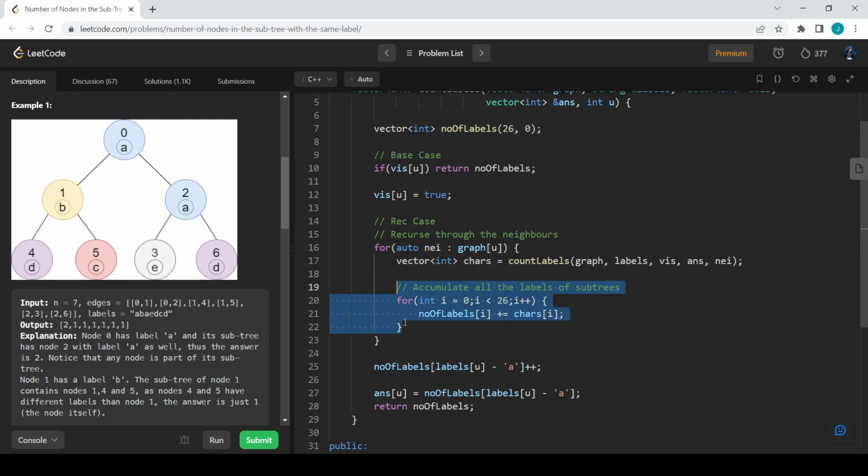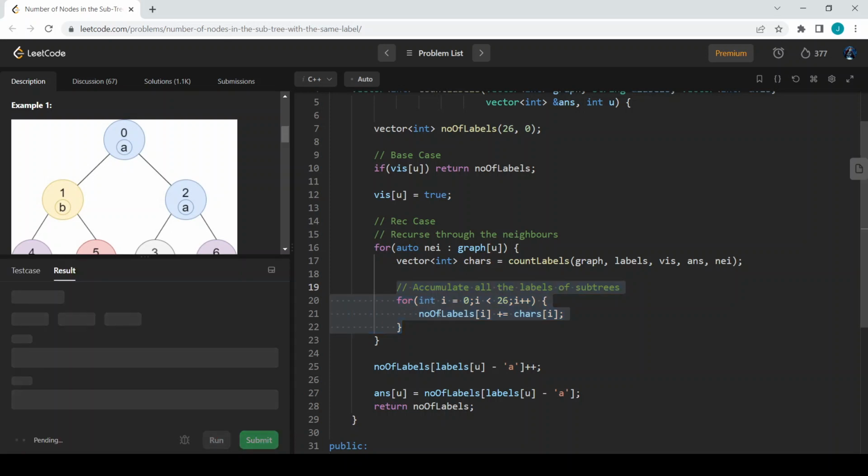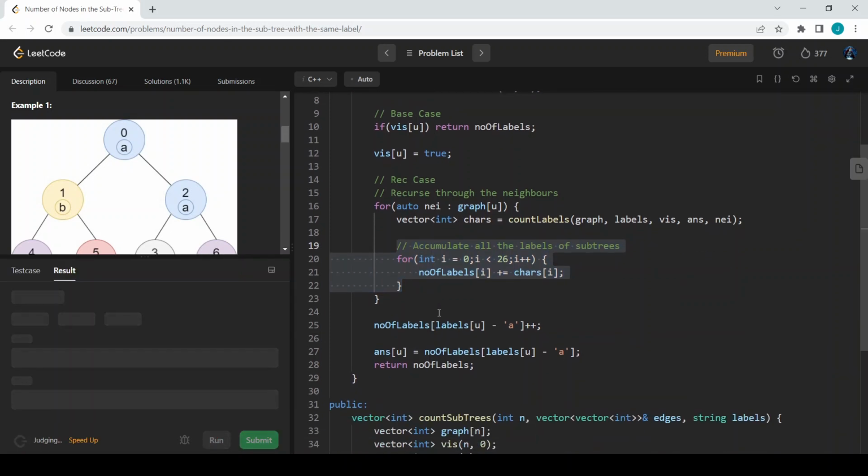When we backtrack, we need this updation, or else we will lose it. For this particular node 1, I need to know which subtrees have labels from A to Z. If I don't know that, I cannot update the total number of nodes having a label B at node 1. So only this for loop helps here to accumulate that. Now let us try to run our code. I hope this is clear.